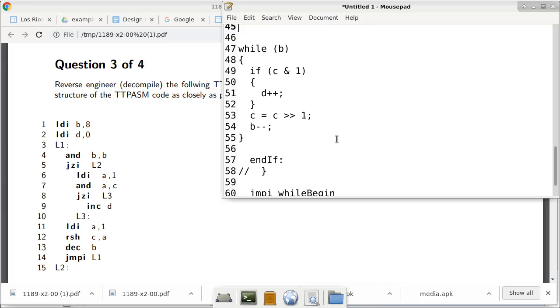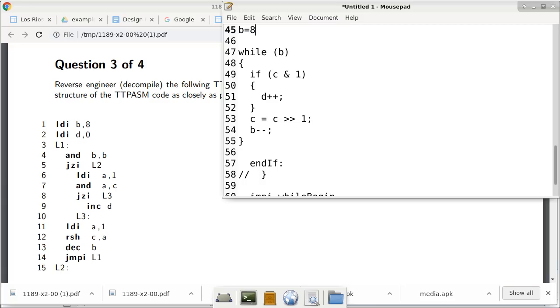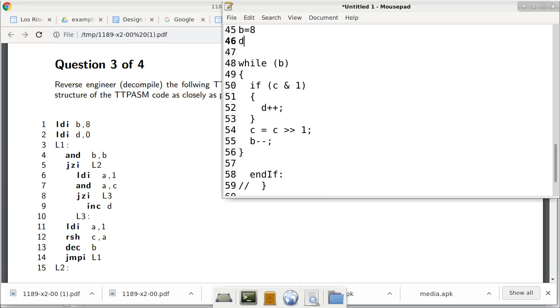Shouldn't you initialize B and D? Oh, right. You're right. Okay, so B is 8, and then D is 0. Thank you. And don't forget the semicolons.